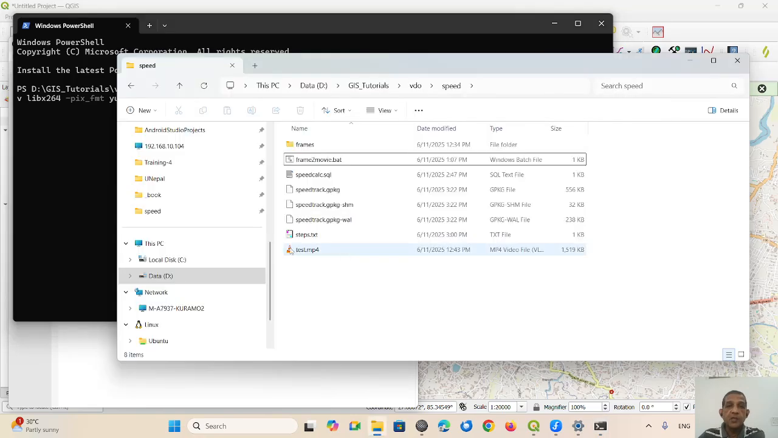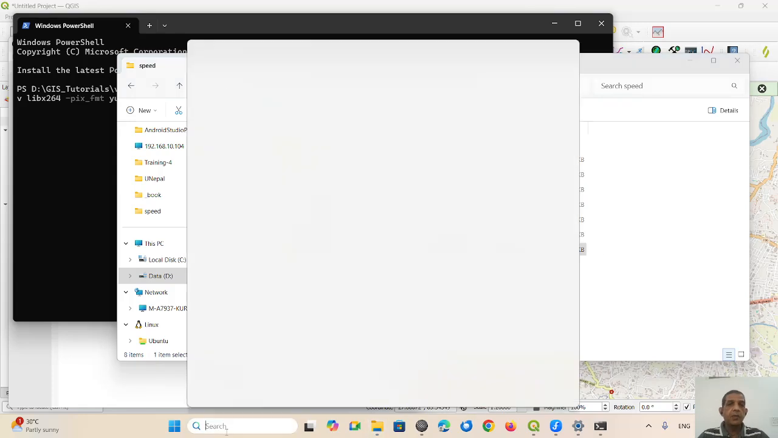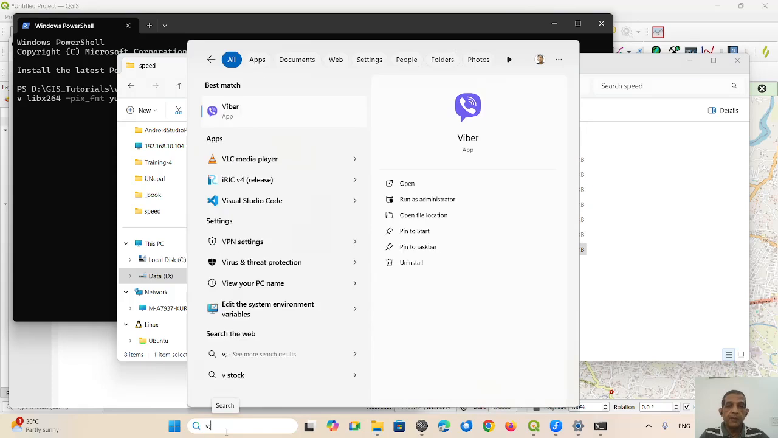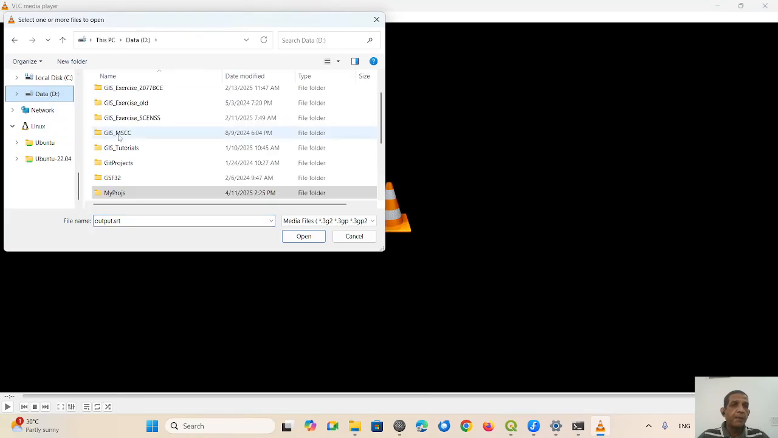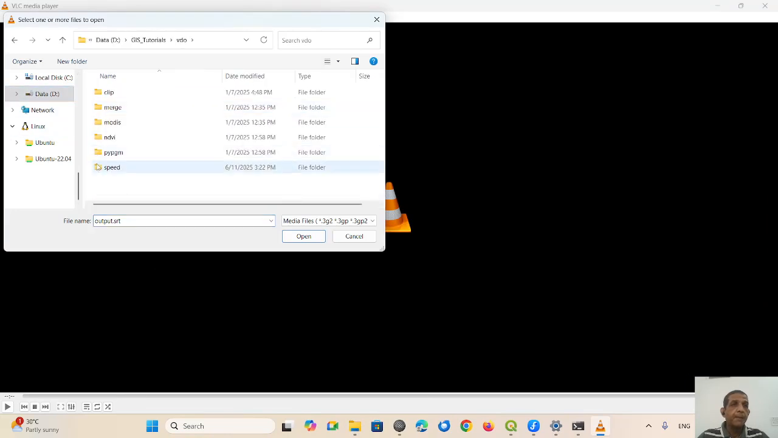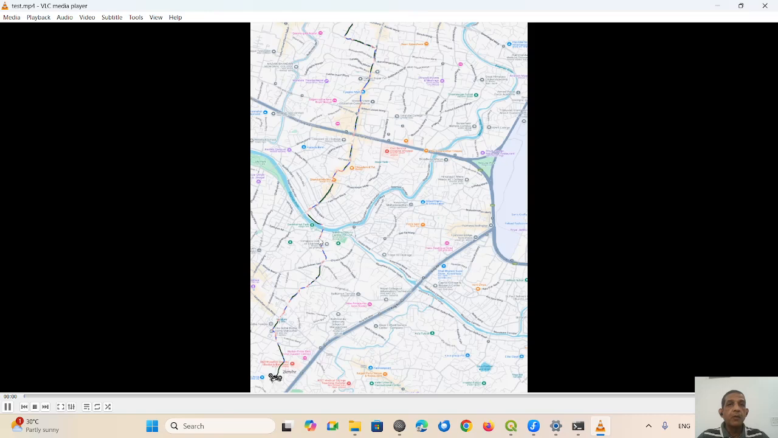So now if you see this test, let me open it with VLC media player, open file. So you can see that this bike is moving and its speed is also here. So you need to label this. In this way we can create an animation. Thank you for watching this video.